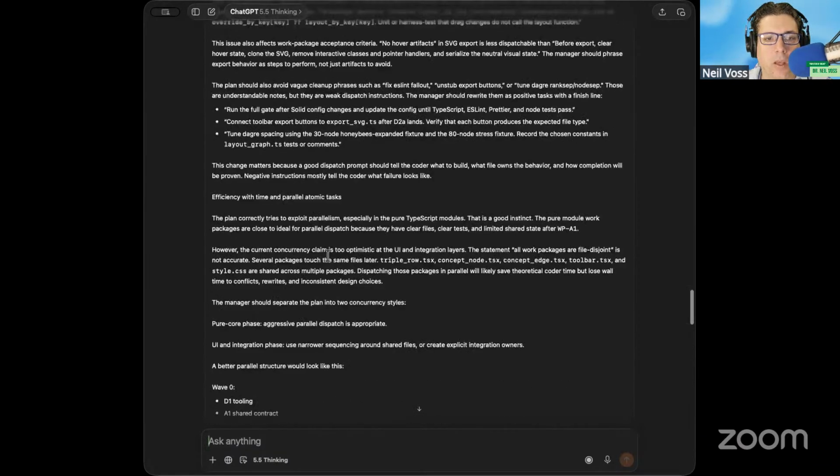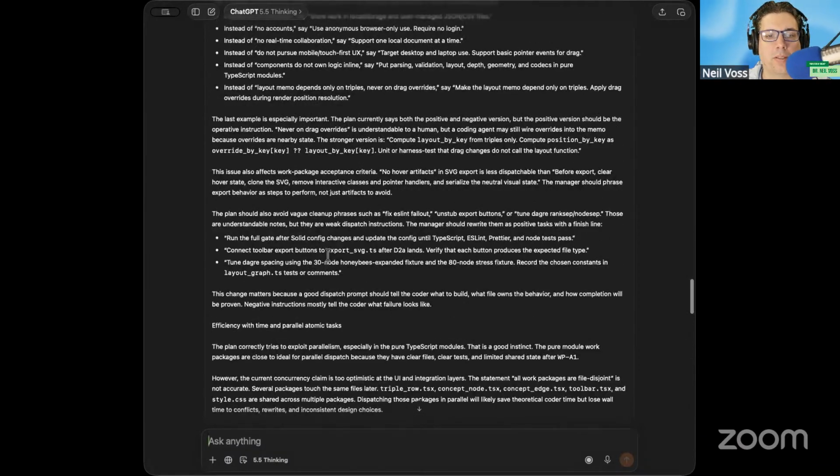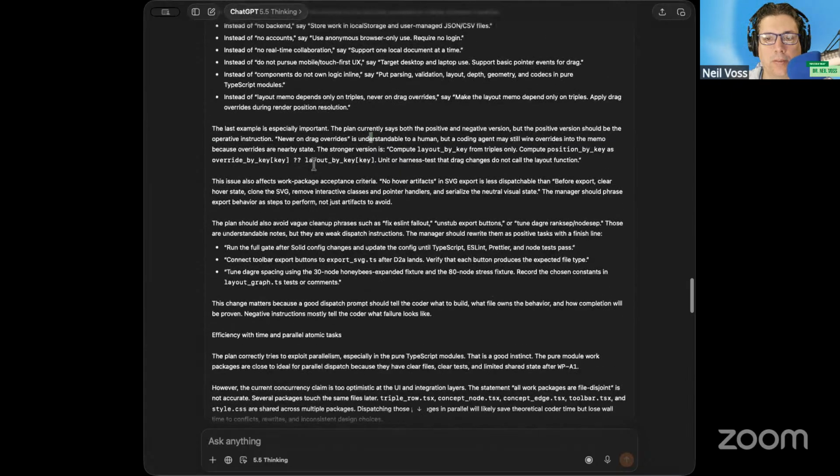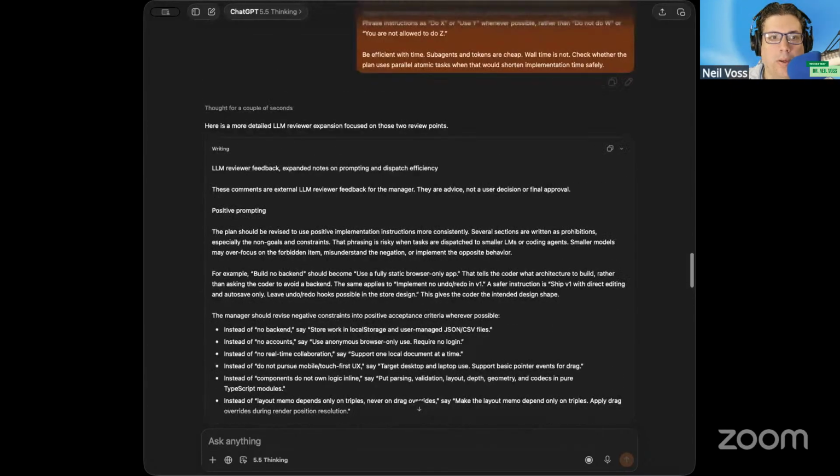So wow, this review is incredibly long. It says both positive and negative version, but the positive version should be the operative instruction. Never draw drag overrides. It's understandable to a human, but a coding station would. So anyway, it is actively updating the plan, which is always very exciting podcasting minutes.